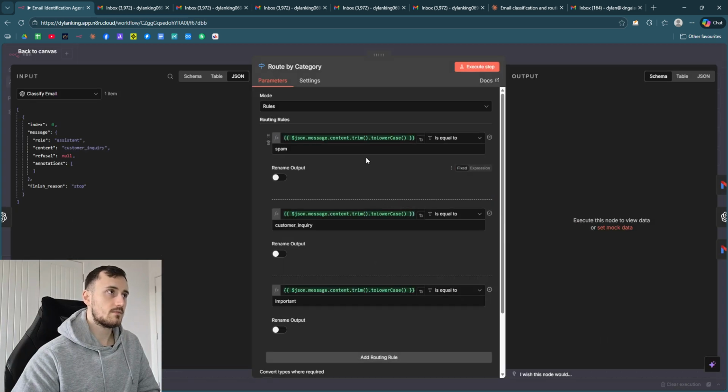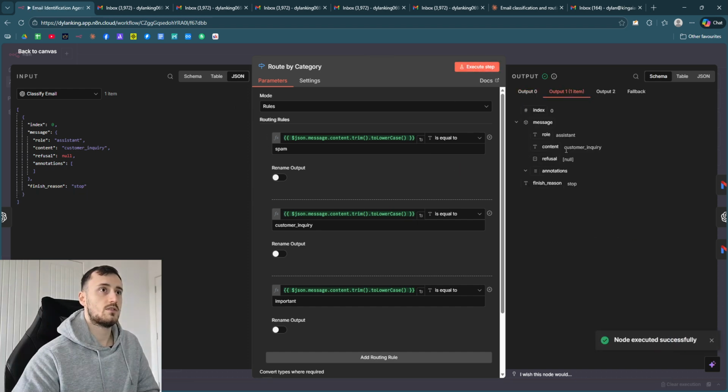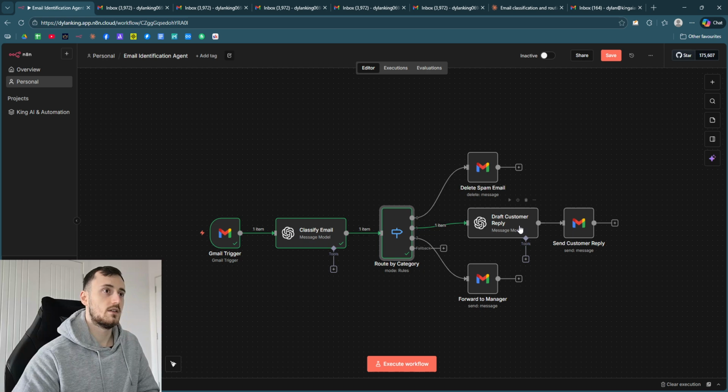Next, we want to make sure that it goes down the right route, just depending on the content that it gives us. So for this one, if we execute that, it should output as customer inquiry. So we know that it's classified the right one. Now, we'll come back onto this in a bit. But essentially, that's the main part of the workflow. Get the emails in, classify them, and then send them down the right route.